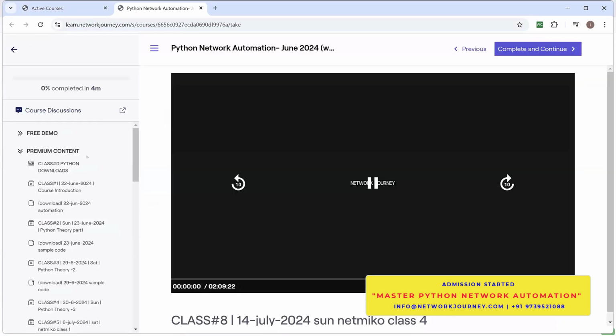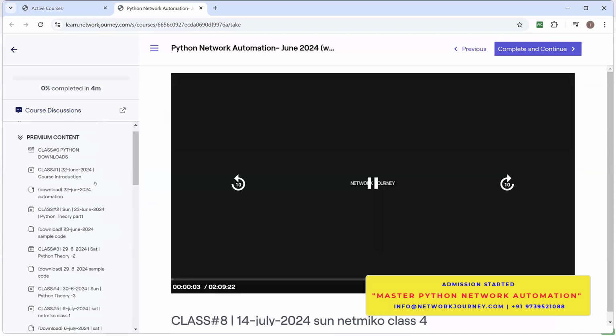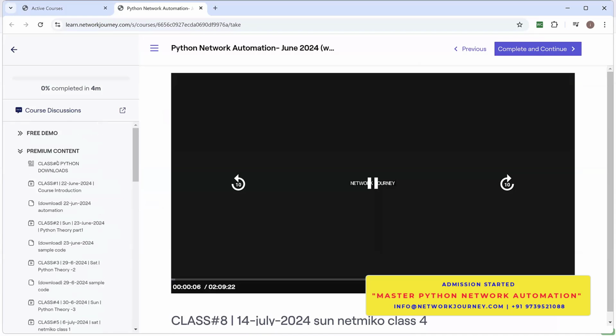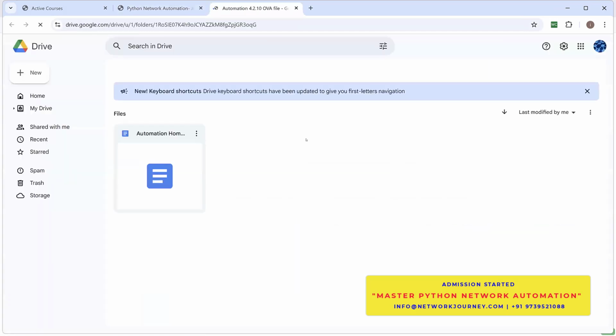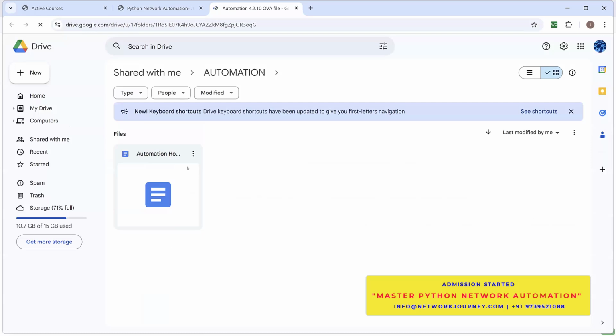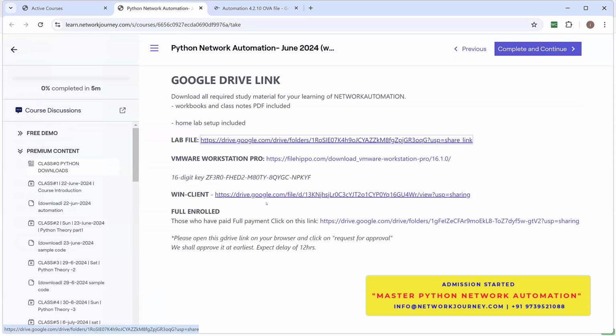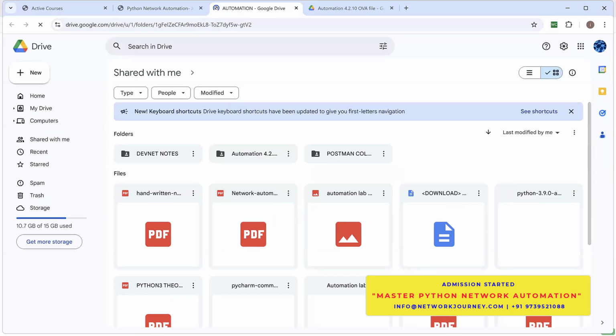So you see here, this is how the formatting would look. Under this section, you can see something called class zero. And here is where these links I was talking about are. If you want to have the home lab setup, you can click on this file. There is a file over here. And those who have made the payment and want the reading material, click on this link. So this is your entire reading material.